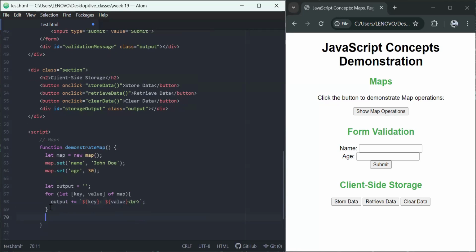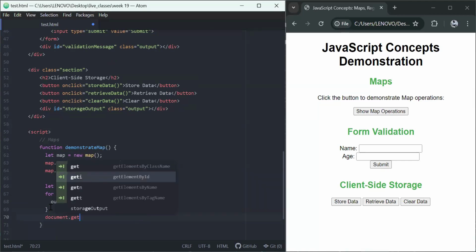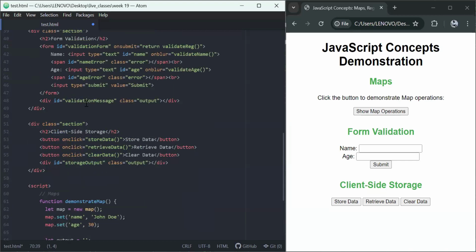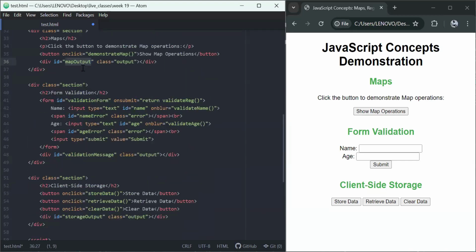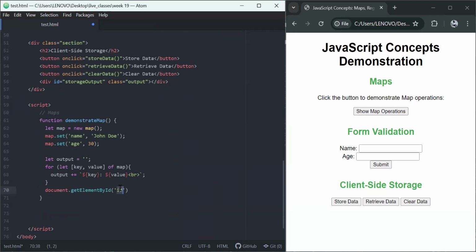So now let's print this out and see if all works. Say document dot get element by ID. The ID is map output. And this will be equal to the output that we have put on. Save this and let's go through it again.